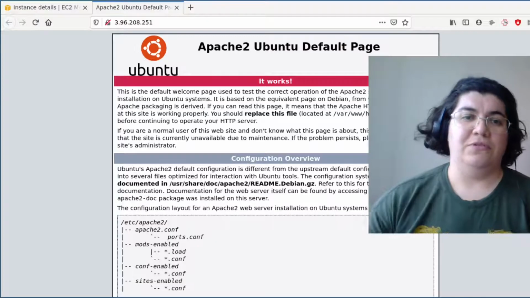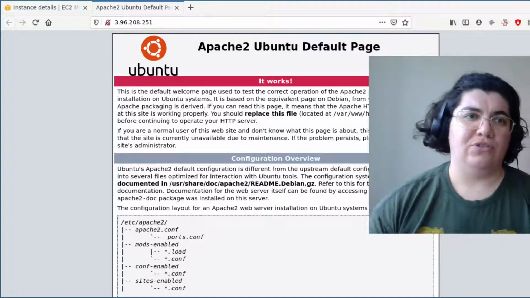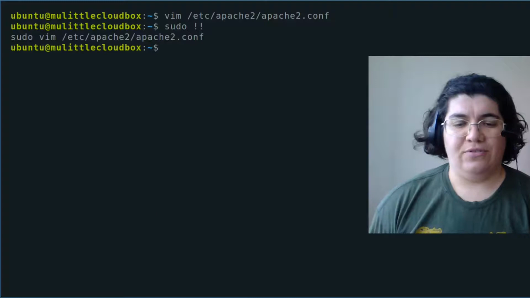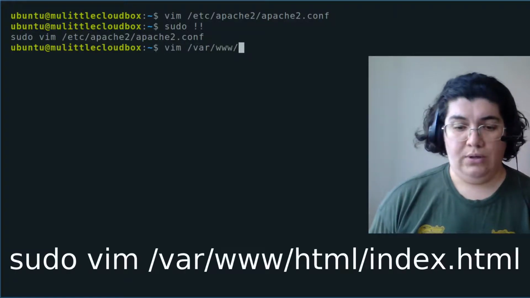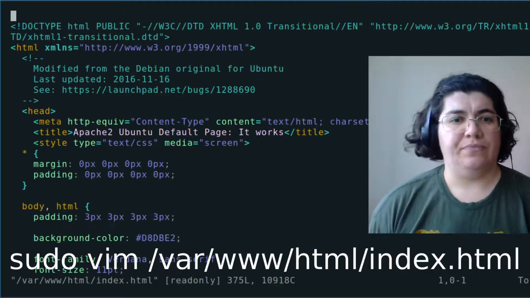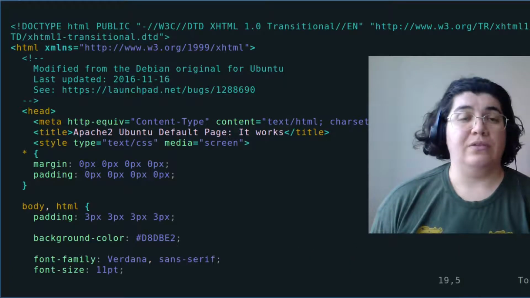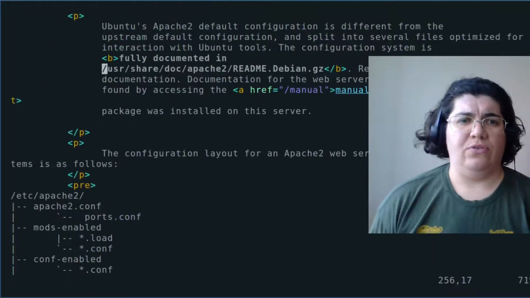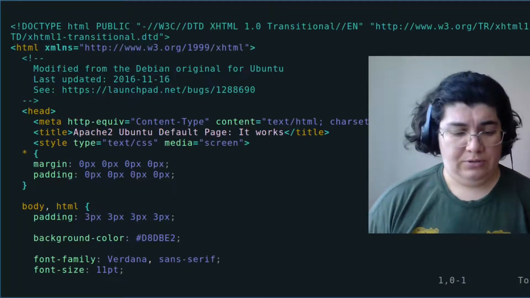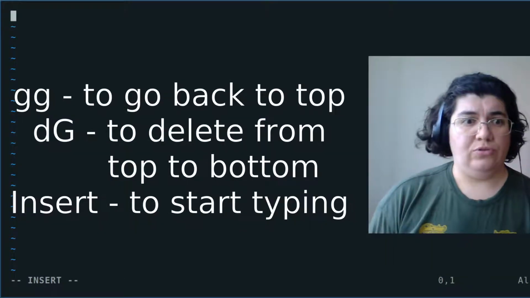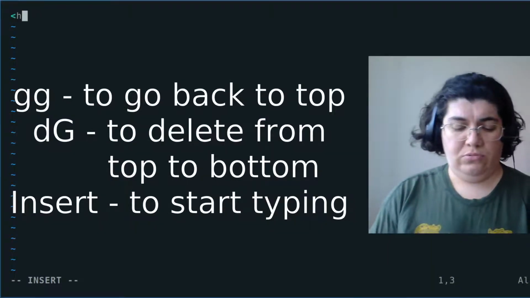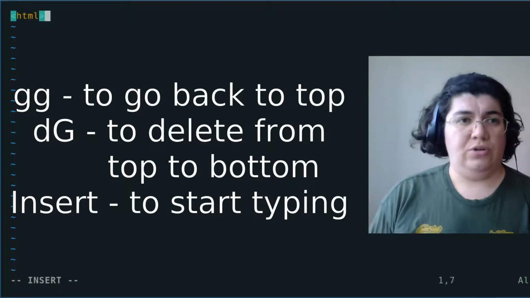What we see here is a generic page that came with Apache. So I'm going to change that. Vim /var/www/html/index.html. Also read-only. So this is a splash screen of the Apache server. There's a lot of stuff here. What we can do is delete everything, and we're going to insert our own HTML.